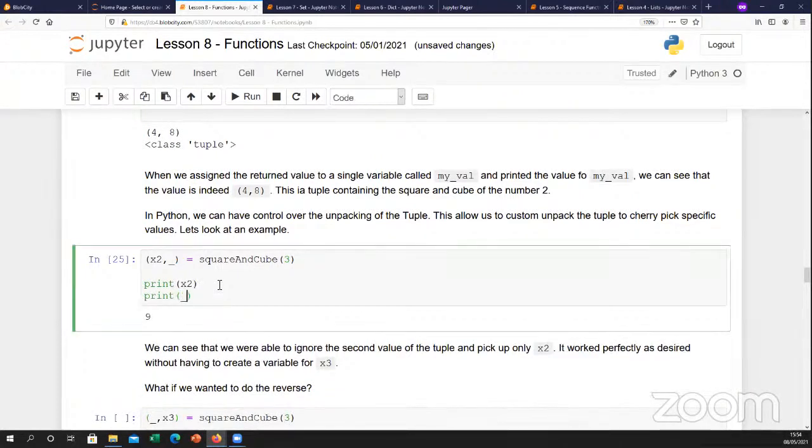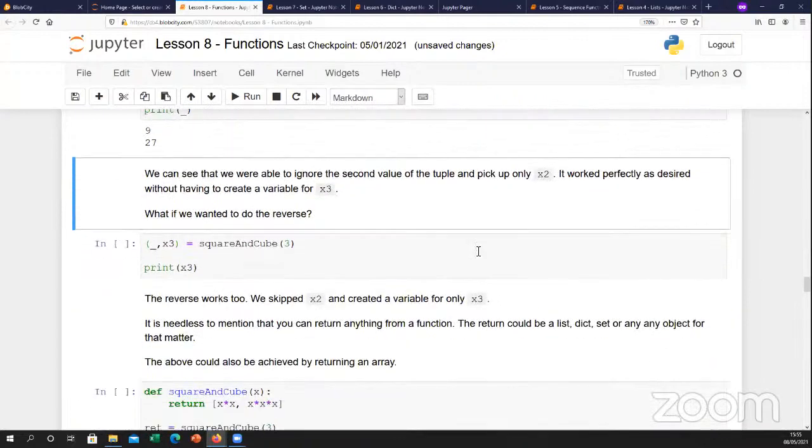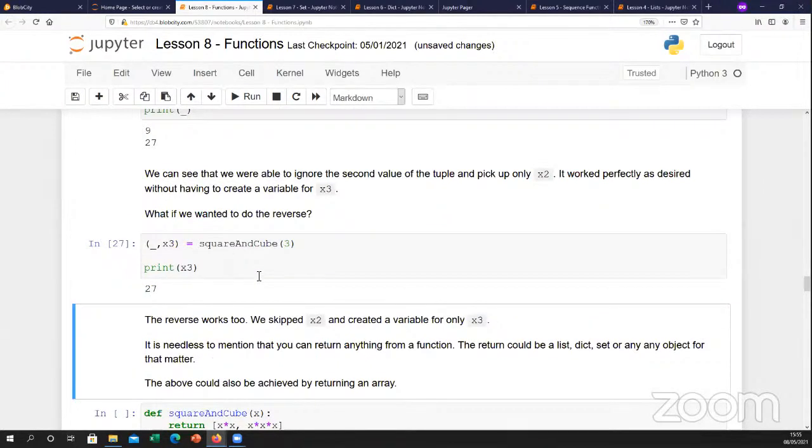We can see that we are able to ignore the second value of the tuple and pick only x2. It worked perfectly without having to create a variable for x3, but the underscore still had that value. What if you wanted to do the reverse? The first is underscore, the second is x3, and then you print the x3 value, and we get that value.